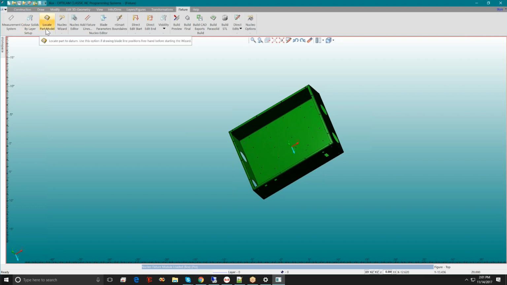Locate part model. It just lets you get the part in the right place before you start the wizard. If you don't locate the part first, it will ask you to do it inside the wizard. The reason it's here as a separate pick is that some people prefer to get their part in the correct place, which is X0, Y0, Z2 or something like this. Then they maybe want to draw some lines, just freehand sketch some lines in where they want to put their blades. And then later on in the wizard itself, they could say, use these existing lines I've drawn.